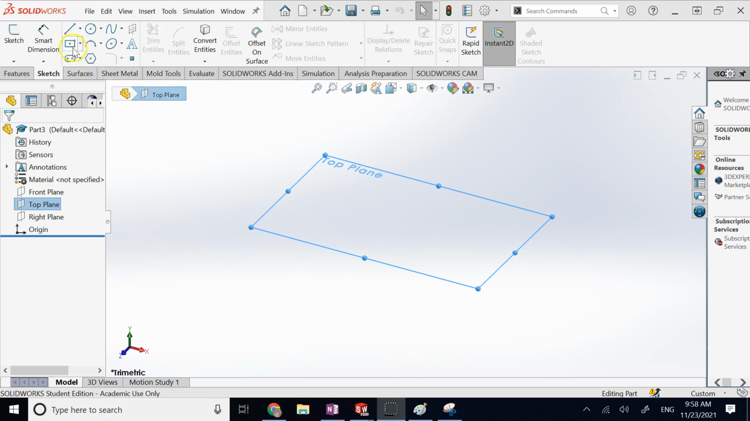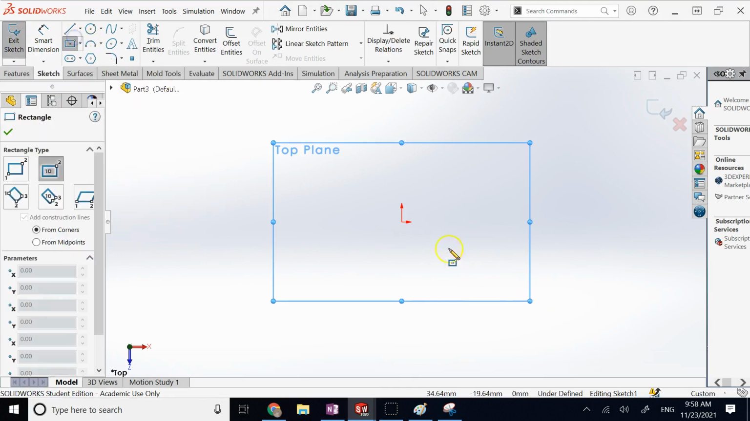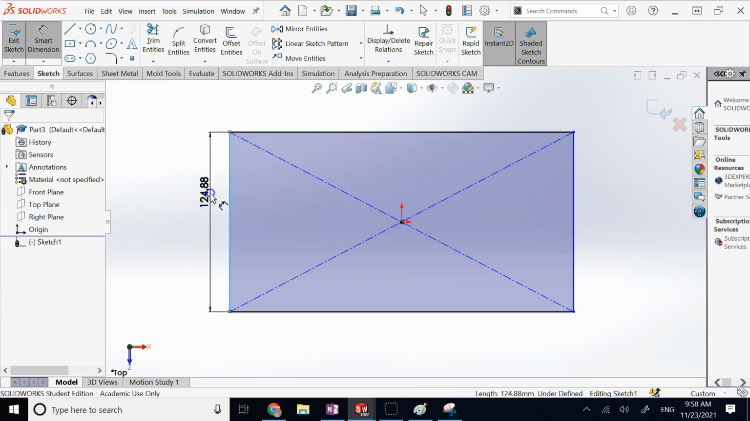So here we are going to make the same surface, right? So we choose the top plane, go to sketch and create the same surface, but in the surface design this time.